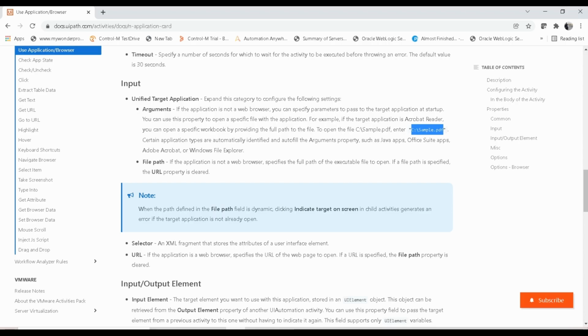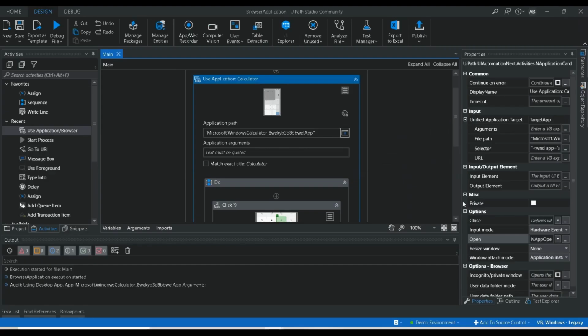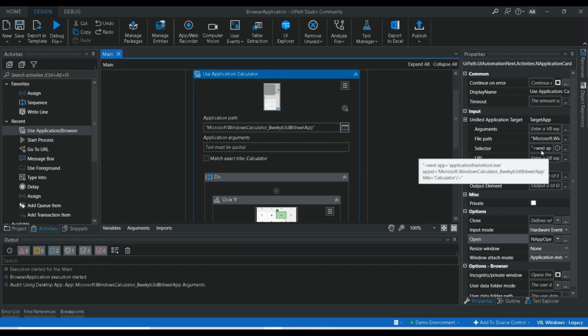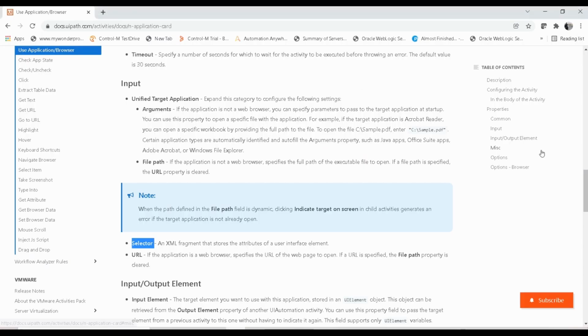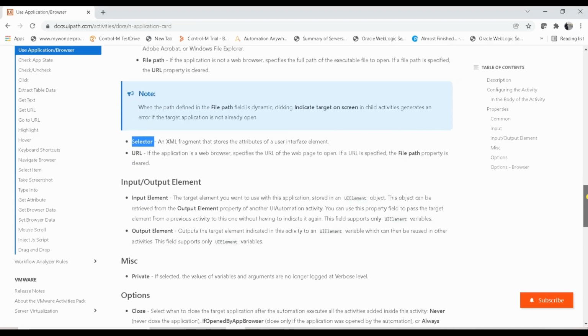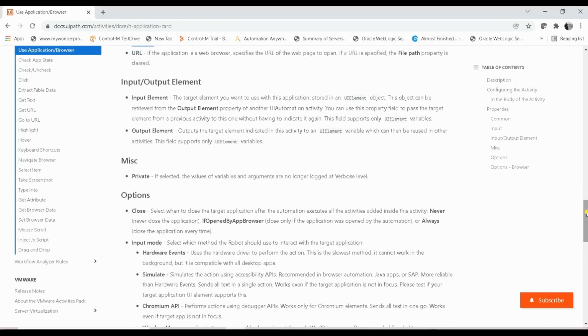The file path is nothing but the exe path of that desktop application, and the selector is nothing but an XML fragment that shows an attribute of a user interface element. Suppose you are selecting this application, here you can see it is choosing the selector for that particular application. And URL, if you're going for a browser, you can give the path of your web application.